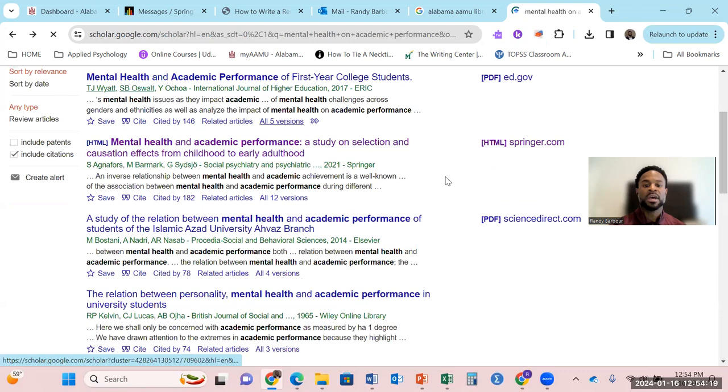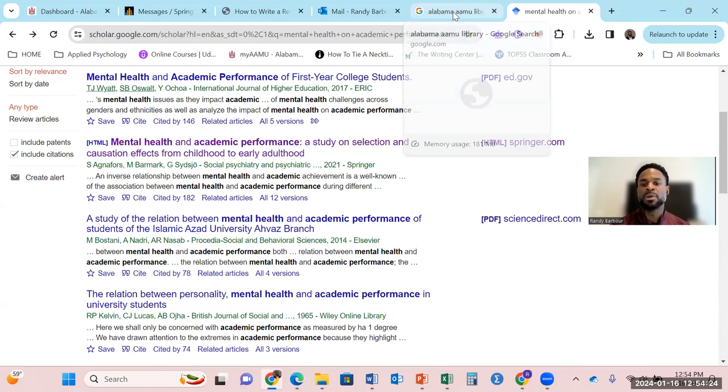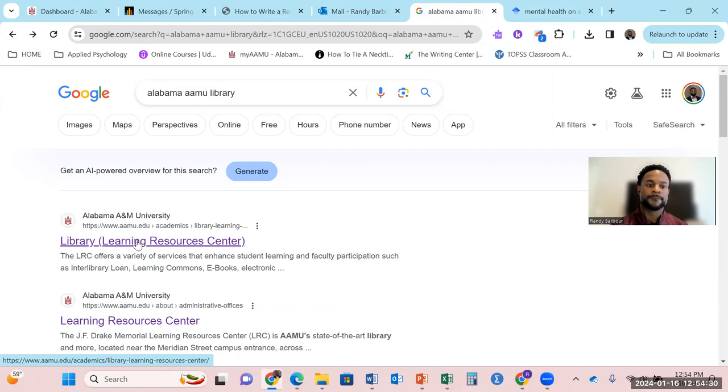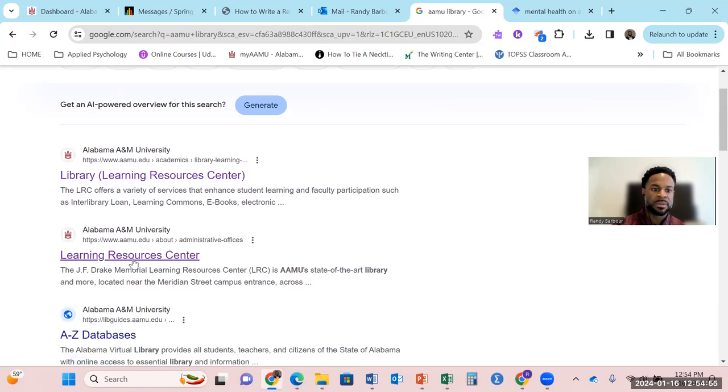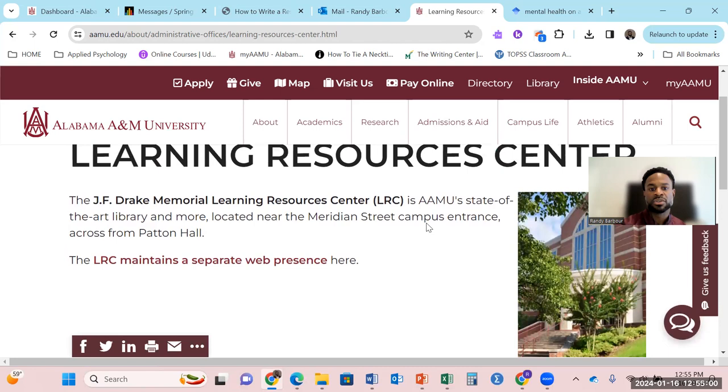Or you can go to our library database. They go to Library Learning Resources Center. So all I do, if you don't know where to go initially, I just type in Alabama A&M library, and you could just do AAMU library. Okay, press enter. It gives you the same results. I'll go down and click on Learning Resources Center. Since the Learning Resources Center is separate from the library, you click on this separate web presence here.